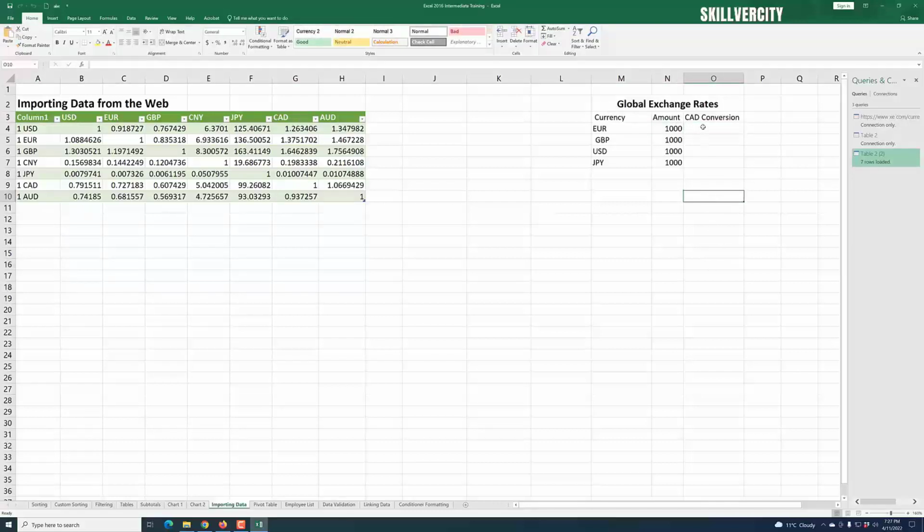To do that is easy. We enter the equal sign and then select the cell that contains the amount that you want to convert, and then multiply that by the rate. This is euro, so what is the rate of euro to Canadian? Euro to Canadian here is cell G5. Enter, and then you have the conversion. So 1,000 euro is equivalent to 1,375 Canadian dollars.